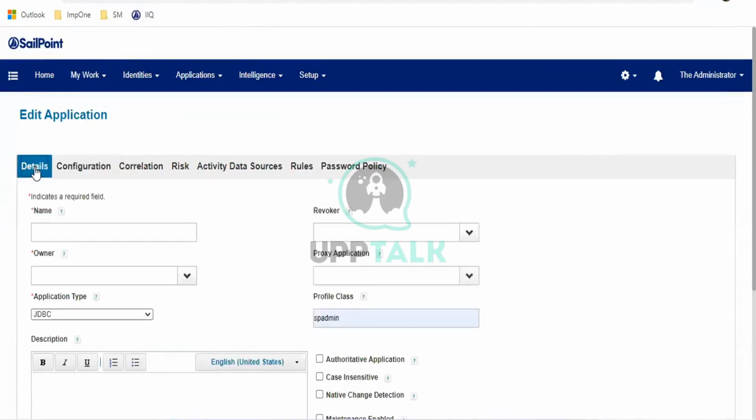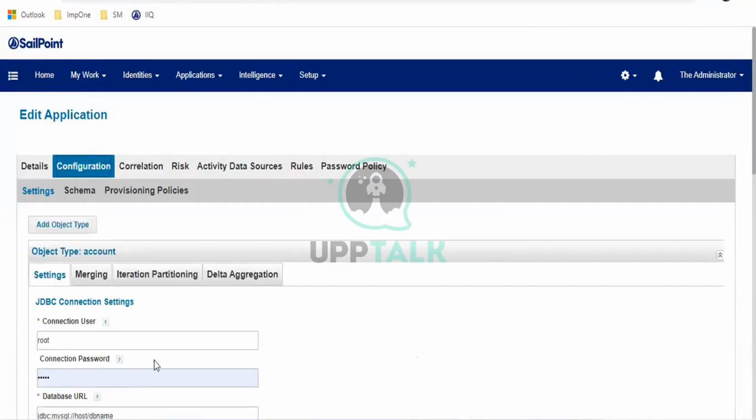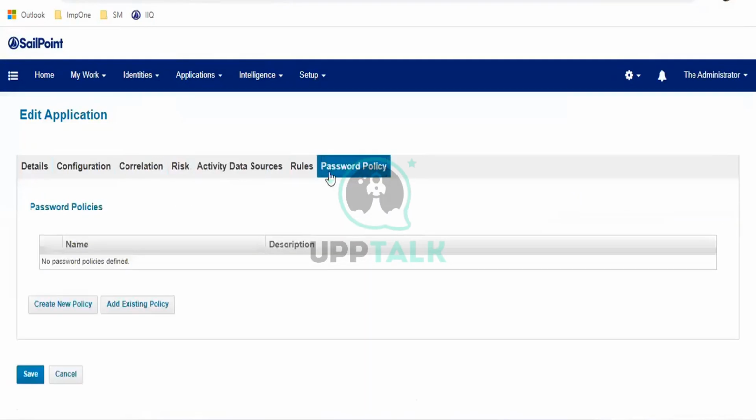Does that make sense? We have to concentrate on configuration. If any customization is required, we can check these things. We will learn these 6 tabs tomorrow.